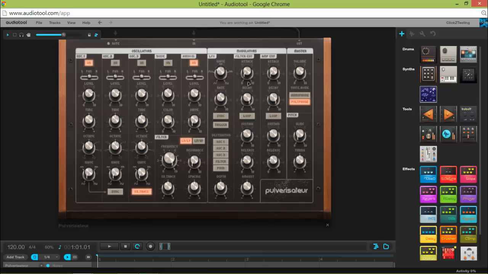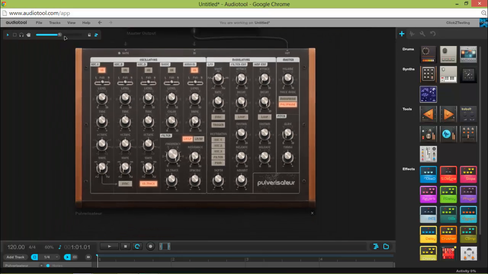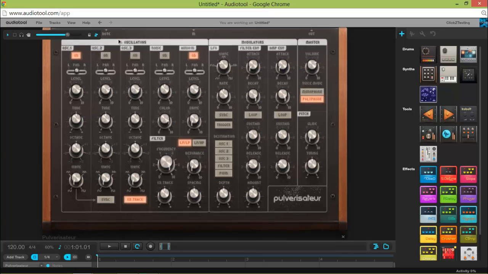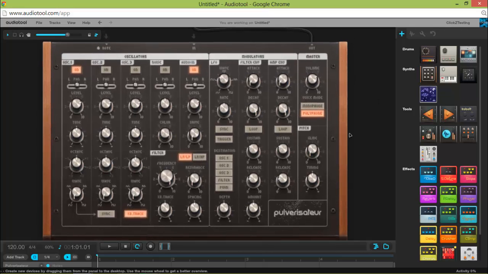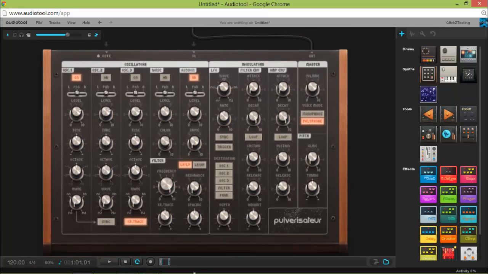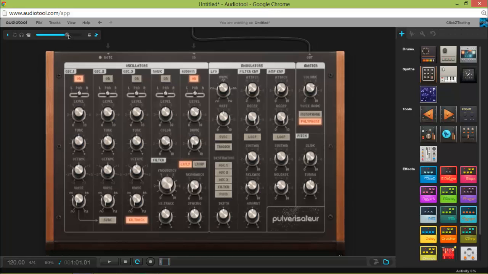Pull that synth already. If you want to know which synth it is, it's right here. It's called the Pulverisateur. The good old days of Audiotool. No one uses this that much anymore. It's quite sad because it's really good. You can do some stuff off of this.